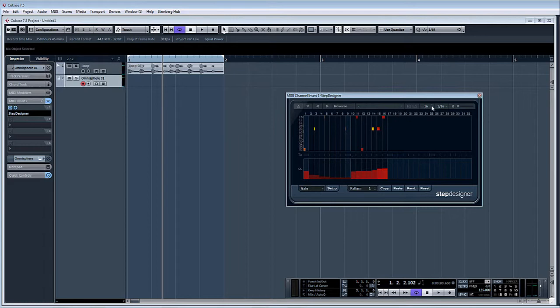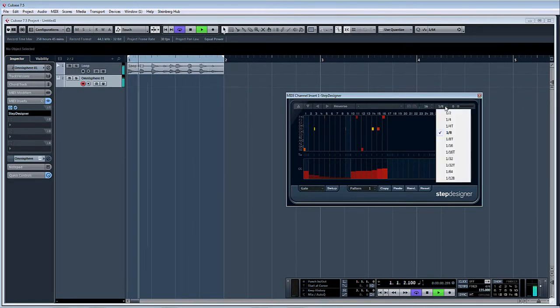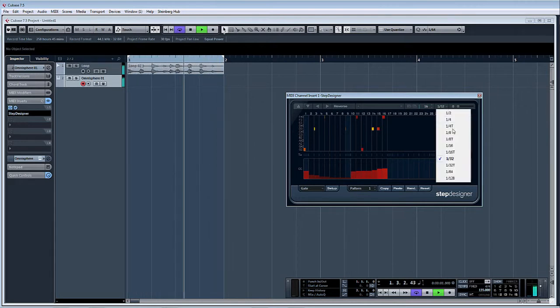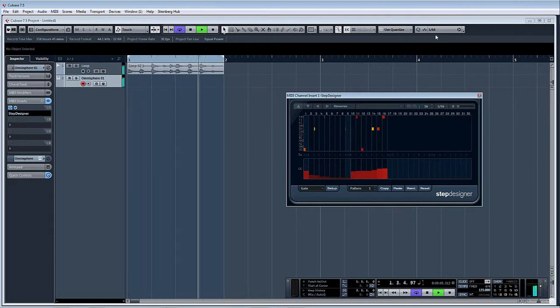Also, you can change the amount of steps that you have within your sequence and the speed. So we can slow that down to 8. On 32s. On 16s. So maybe go down to 8.